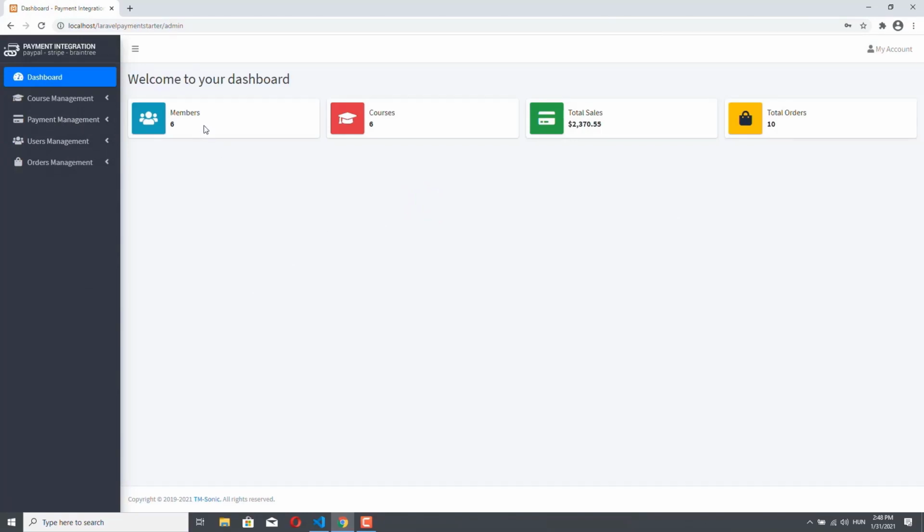In the dashboard, you can see how many members this demo application has, how many courses were created in this demo application, the total sales. So you see not how many courses were sold, but for how much the courses were sold in total and how many orders were made in total. So these $2,370.55 were made by a total of 10 orders. We have this nice sidebar here.